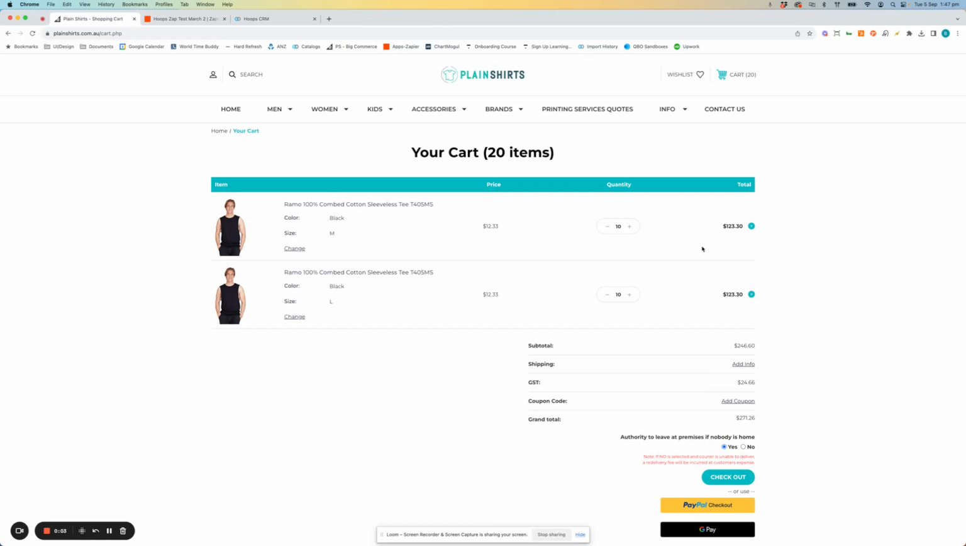Here's a quick walkthrough of how Zapier can automate the order creation. When your customer places an order in your online store, it can go through Zapier and land in your Hoops account as a job. So let me walk you through in hypothetical terms how this actually works.